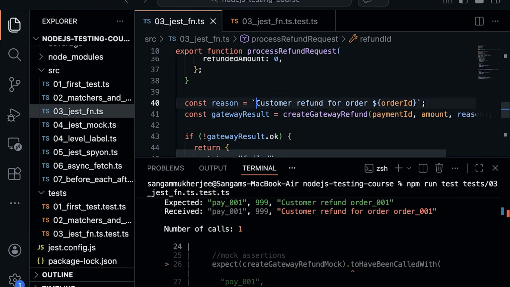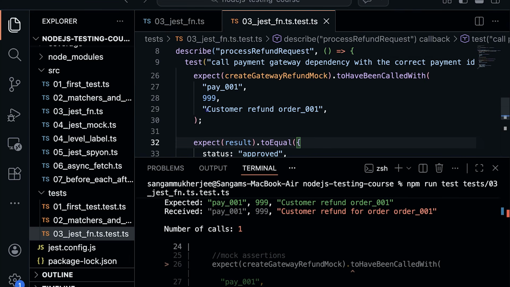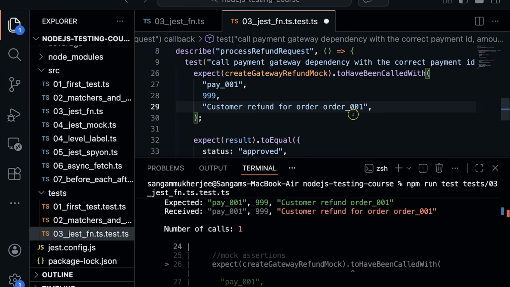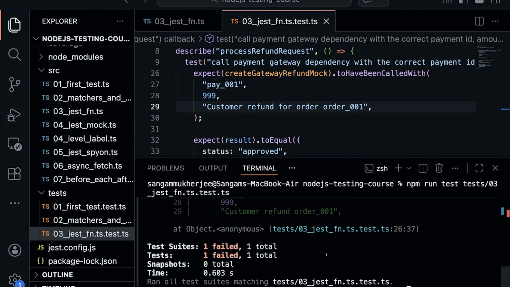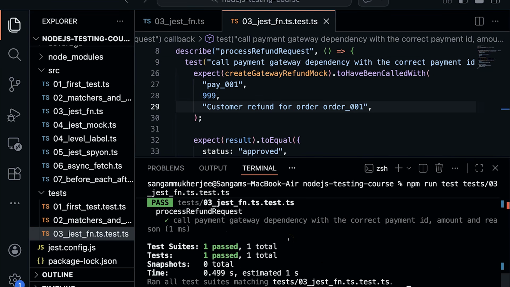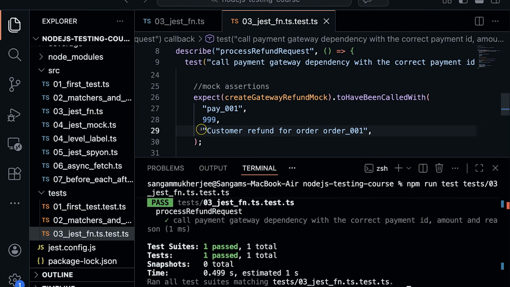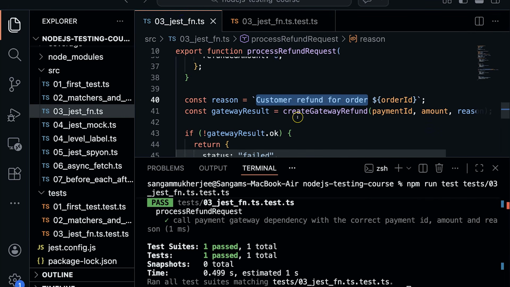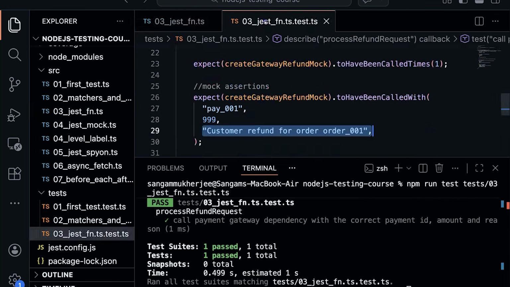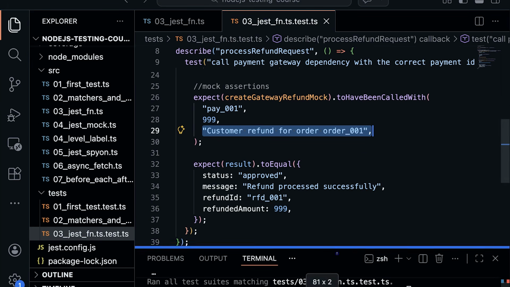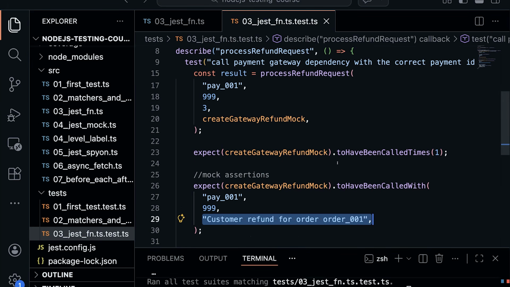Oh, okay, sorry. So this will be customer refund for order, that's correct. So we'll do customer refund for order. So now let's see here. All right, so this is getting passed, okay, because we are returning this, right? If you see, we have the reason of this. So this is how you are going to do it. So now this will be one valid scenario.